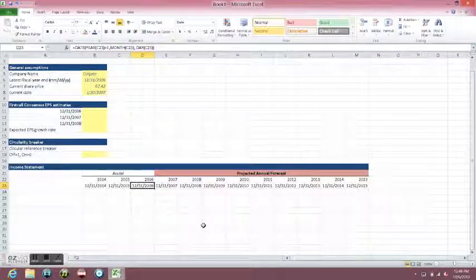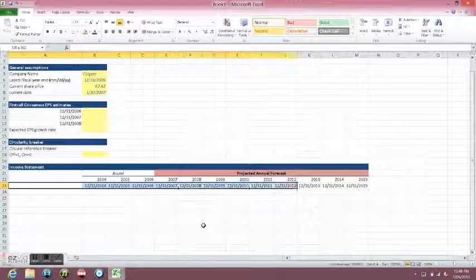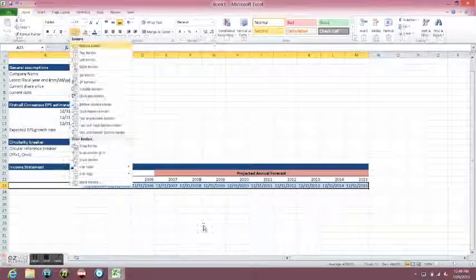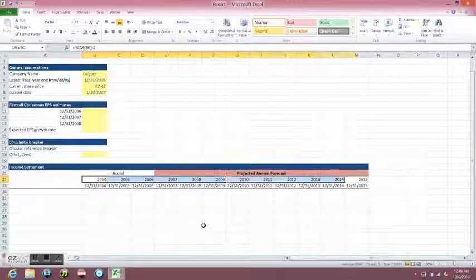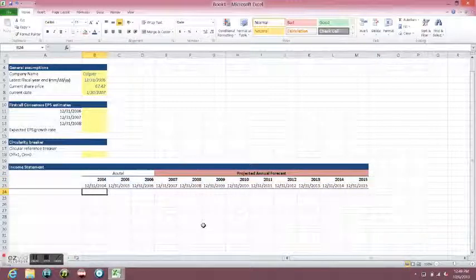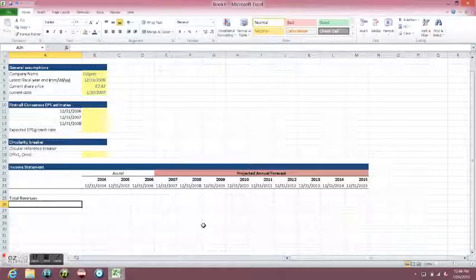Let me just bold this. Awesome. Looks good. Looks good. Alright, so now we're going to do total revenues. Now we're gonna kind of lay out all of our income statement items. So cost of goods sold. And now we're just gonna worry about the reported information right now. We're not gonna worry about the other information yet.